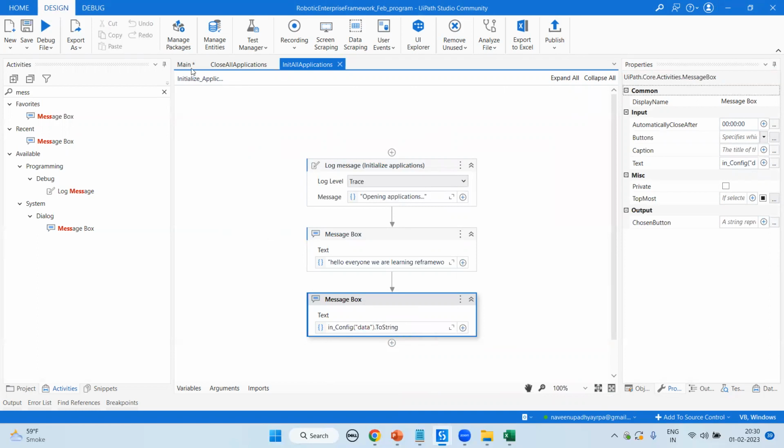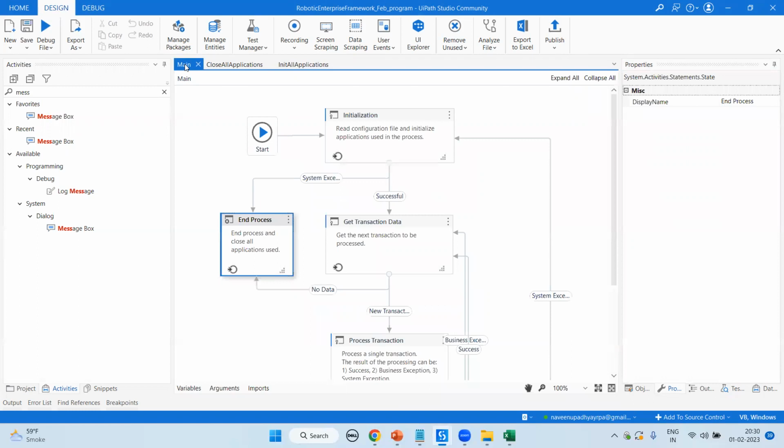Okay, so let me explain what you have to do. If someone asks the question, can we display any message box, can we do any type of program? Yes, any type of program, even a small program, or on top level, any complicated program, you can do using the REFramework.